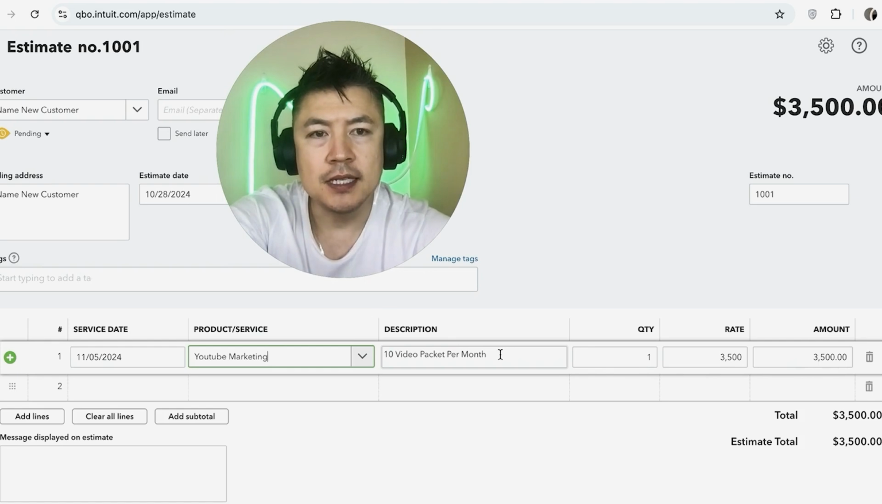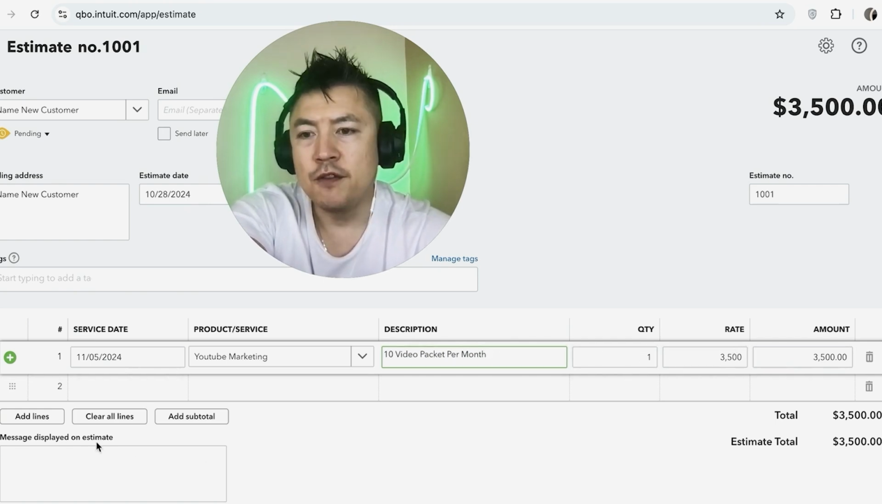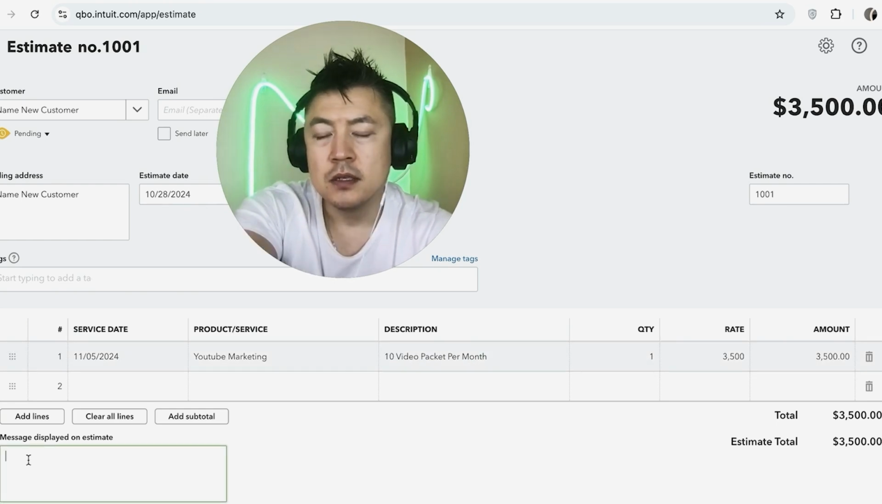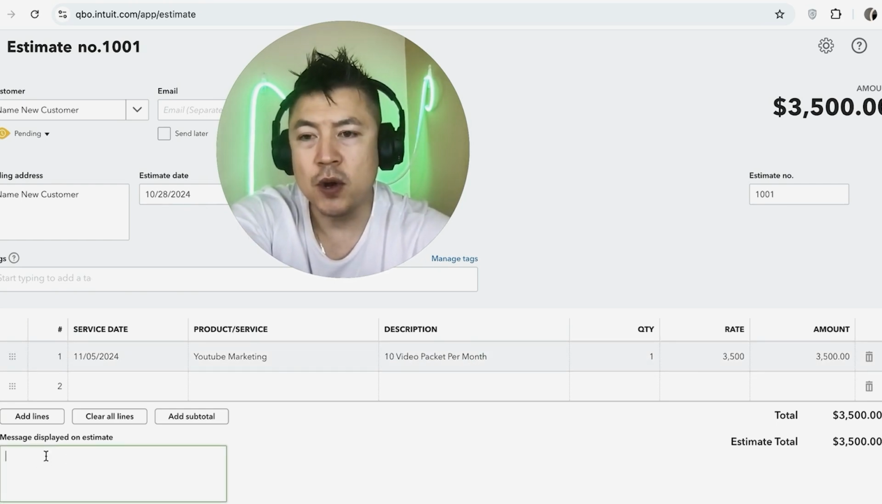The description, this is for your customer quote. So you can list off what's included, what's not included, the expectations, you can put all that right here. And then quantity, are they ordering 1 or 2, the rate, and then the total amount. So if you want to put some sort of a disclaimer right here, so customer provides the supplies or some sort of terms, you can go ahead and put that down here.